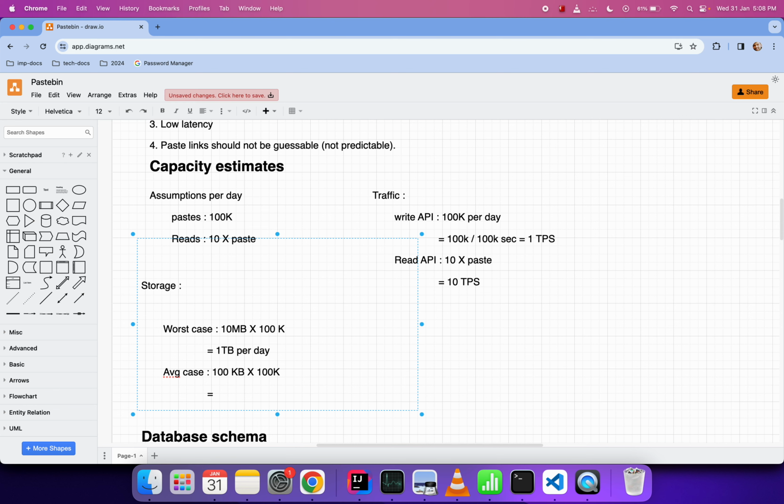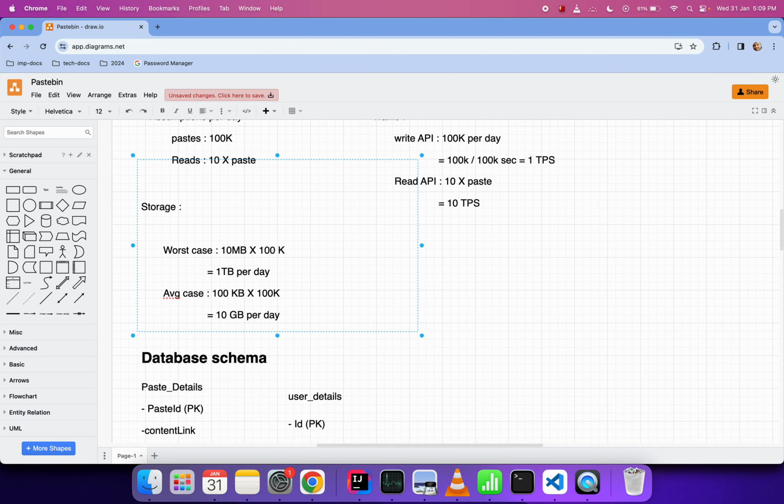And coming to the average case scenario, we are averaging it out. The average per user will be around 100 KB. Here KB is 10 power 3 and K is 10 power 3 again, which sums up to around 10 power 6, and 10 power 6 is approximately 1 GB. So 1 GB per day, and there is one more zero, so it would be 10 GB per day. This would be our storage estimation for the content.